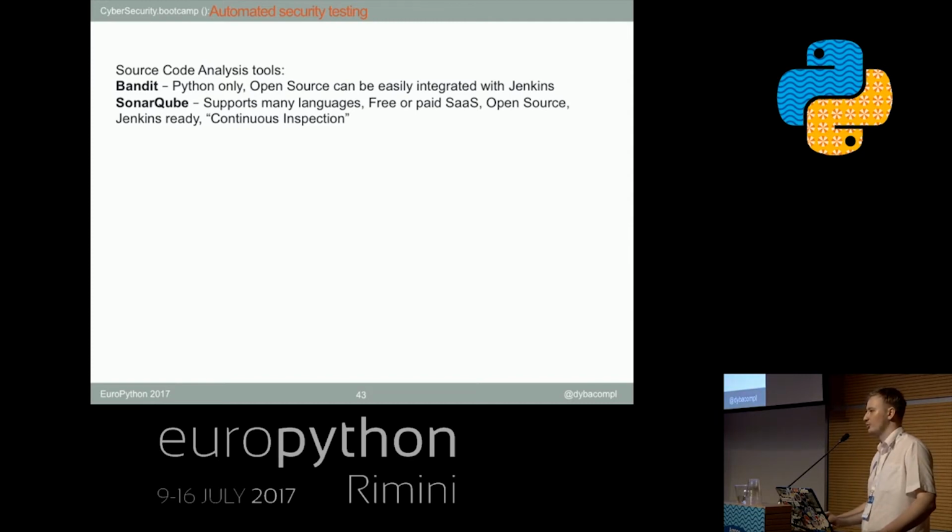Then we have SonarQube. This is a much bigger project that handles over 20 languages like JavaScript, HTML, and more. It has a dedicated Jenkins plugin with security gates that will not allow the code to pass if we have found a vulnerability in our code. I really recommend looking at SonarQube because it's an all-in-one tool. It's free, you can host it yourself or you can buy it as a service.